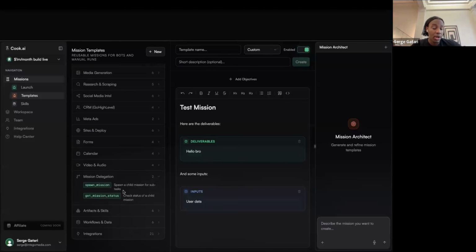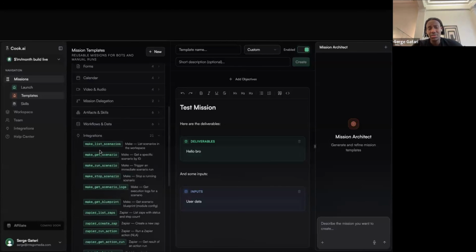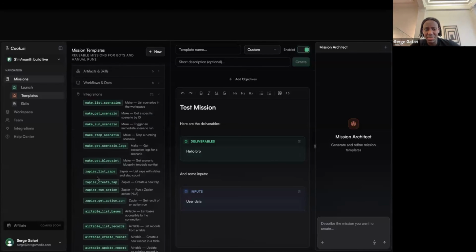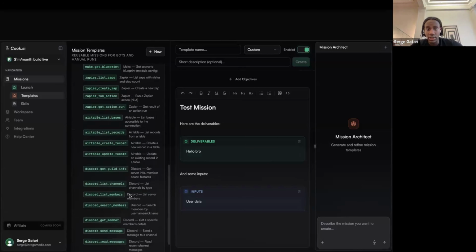The next thing is you want to be able to spawn missions. Missions are the foundation of autonomous work. Just like you would ask your team to go do something for the next 5 days and come back to you with something new, you want agents to be able to do that. Workflows and then integration. We're about to connect it with make.com, Zapier, Discord, Airtable. Why? Because that's where you may need agents to go build automations for you. You may need to access your database on Airtable. Okay. Discord search, all that good stuff.